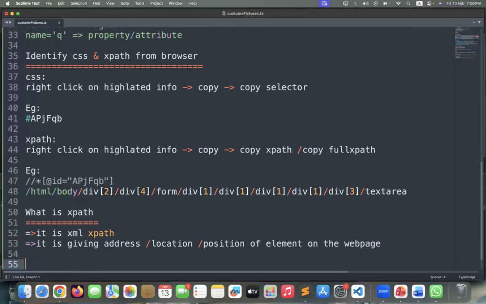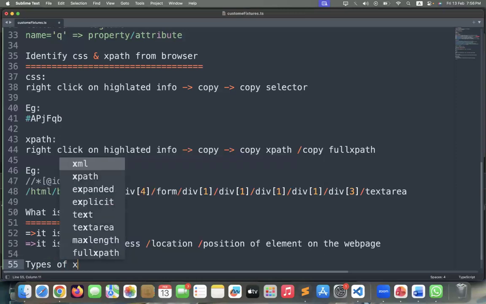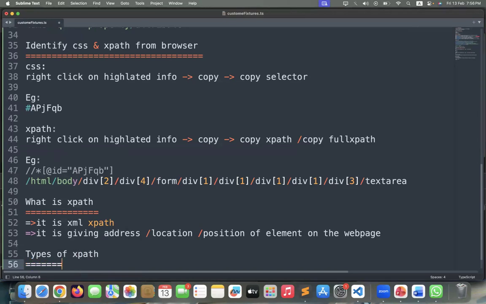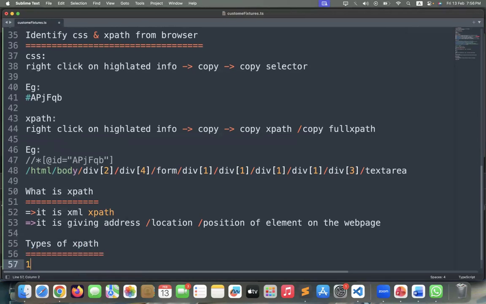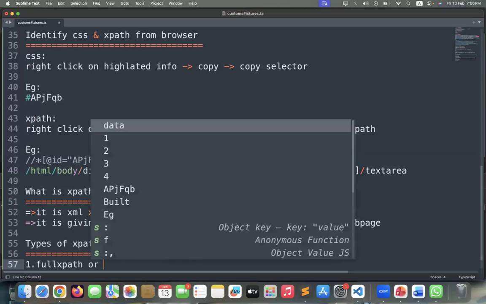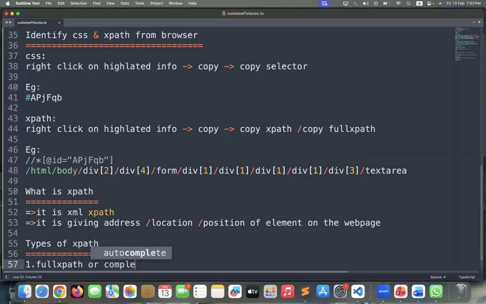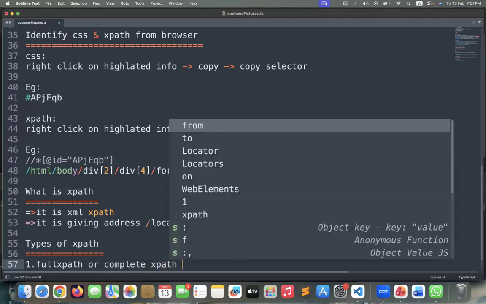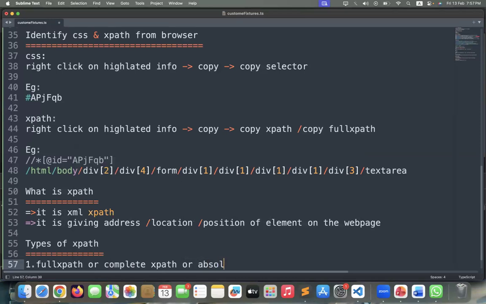So we have different types of XPaths. What are all the types of XPath? The first one is full XPath, or some of the persons call it complete XPath, or some of the persons call it absolute XPath.